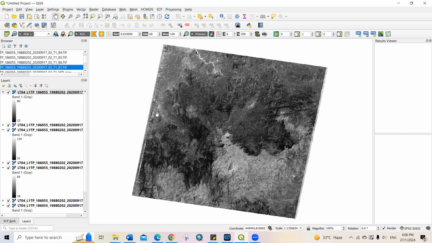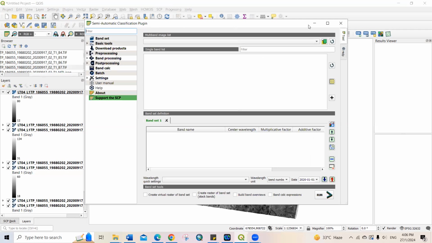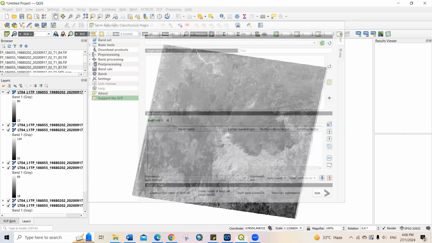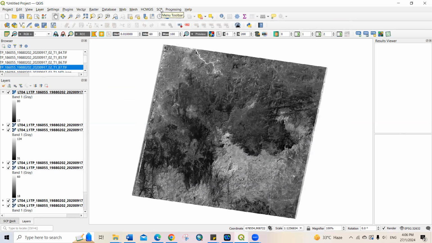So the next thing to do is for me to do what we call conversion of these satellite images to reflectance. Now, before I do that, if you are using your QGIS for the first time, you may not have this particular plugin that I want to use. This plugin is called Semi-Automatic Classification Plugin, SCP plugin. It's usually not in the QGIS interface unless you install it yourself.